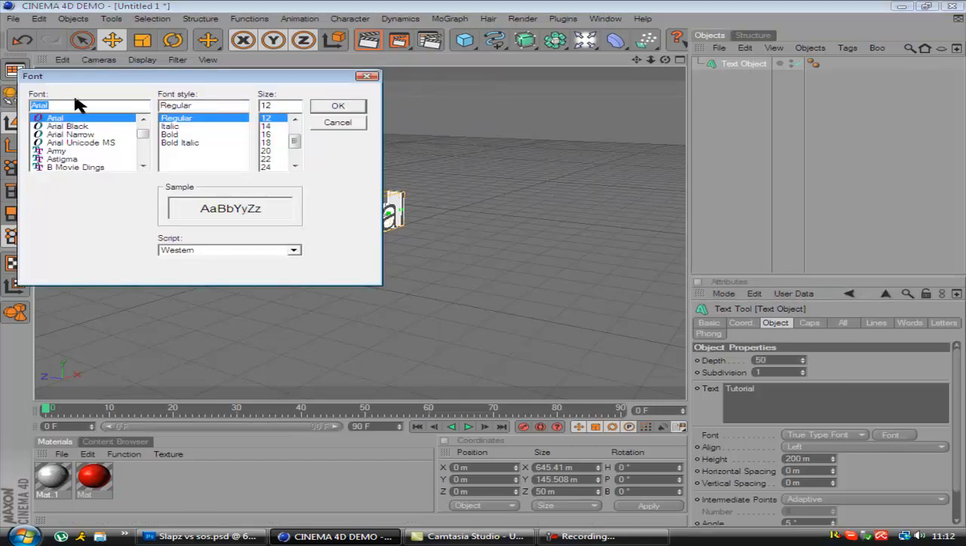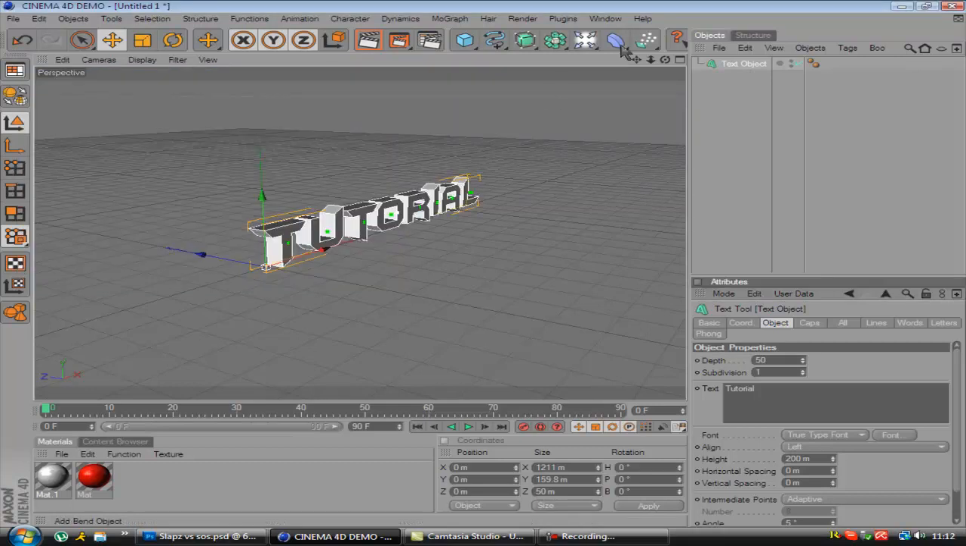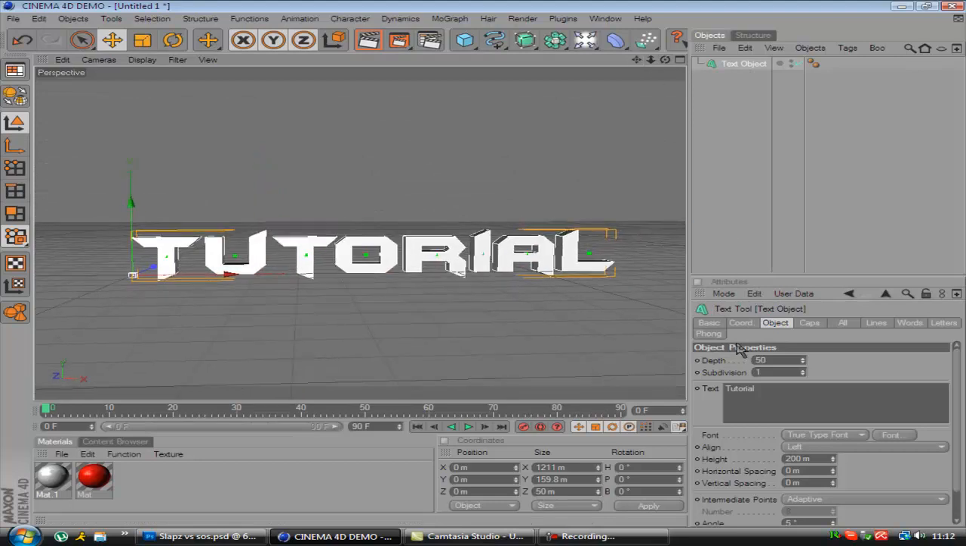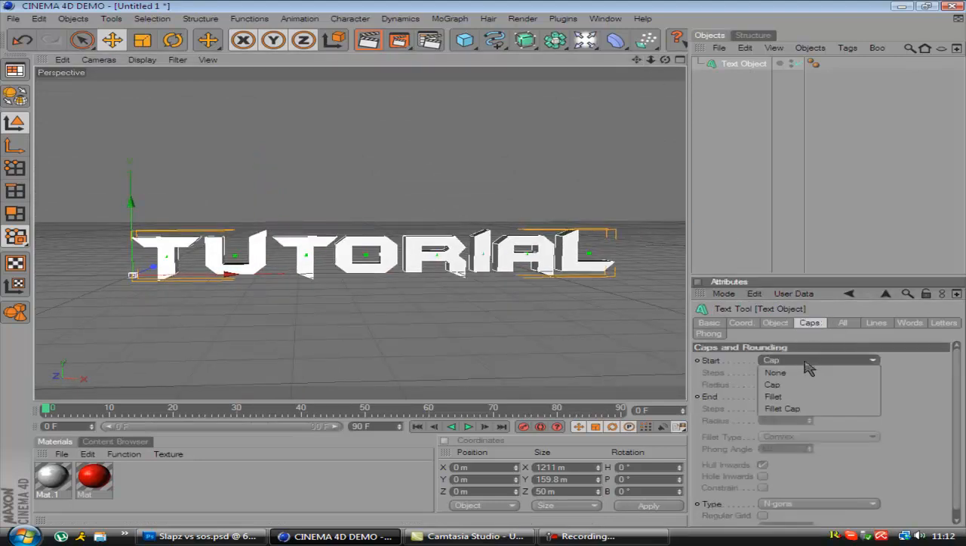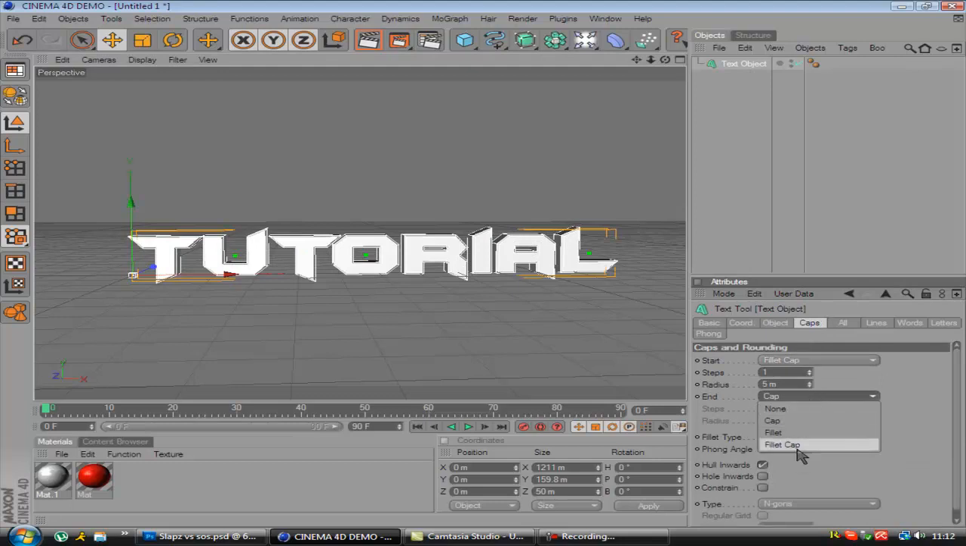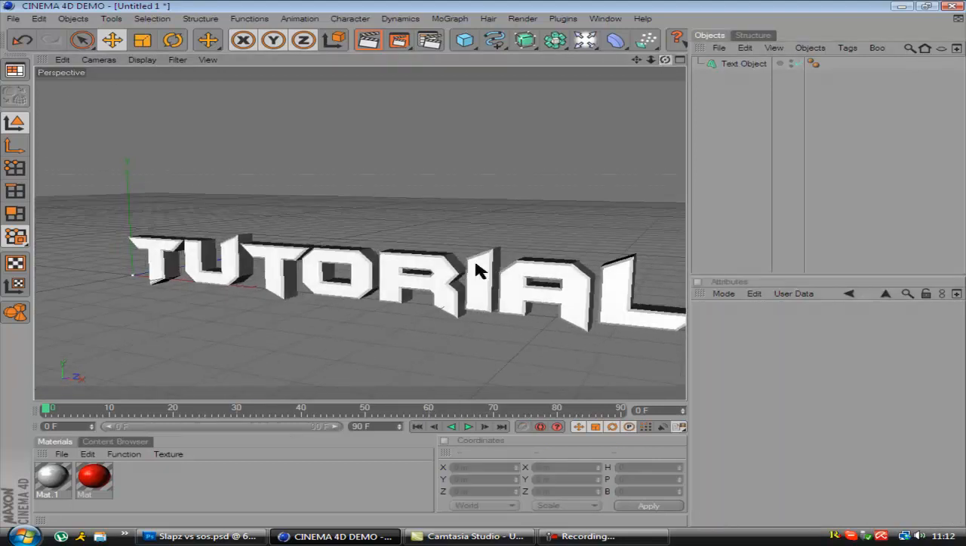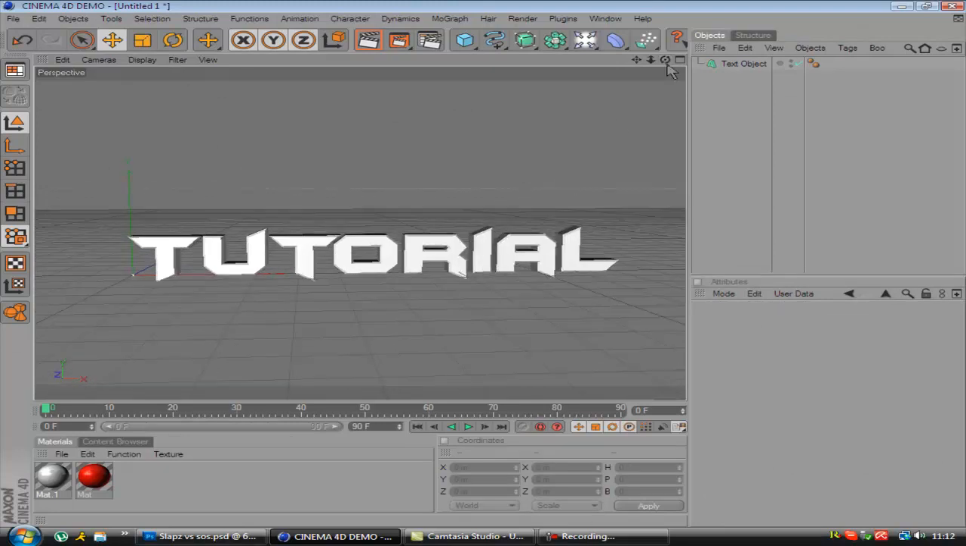Right, now we're going to go to our font. I'm going to choose the Batman font because it's quite popular and it looks nice in Photoshop too. There we go. We'll make it bold so it's easier to see. And there's our 3D text. Right, now we're going to go to caps. We're going to make it fillet cap. It looks a bit angrier, sort of. It emphasizes the points on the edge.